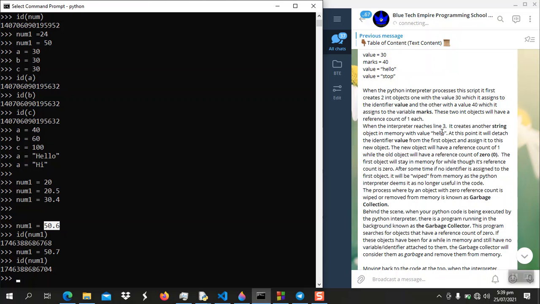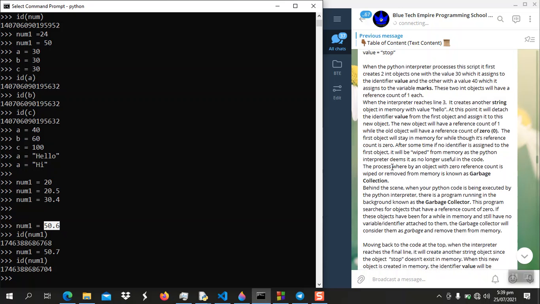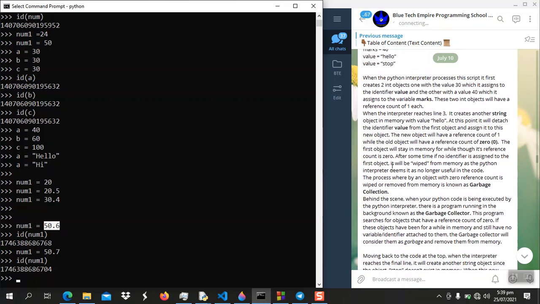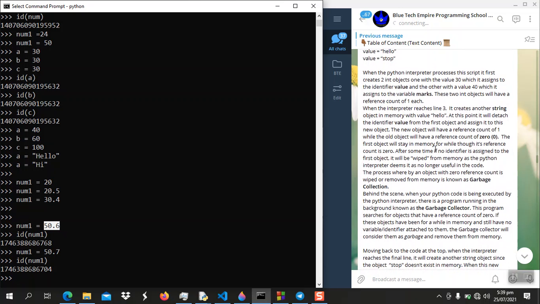When the interpreter reaches line 3, that's value equals hello, it creates another string object in memory with the value hello. At this point, it will detach the identifier value from the object 30 and assign it to this new object hello. This new object will have a reference count of 1, while the old object will have a reference count of 0.